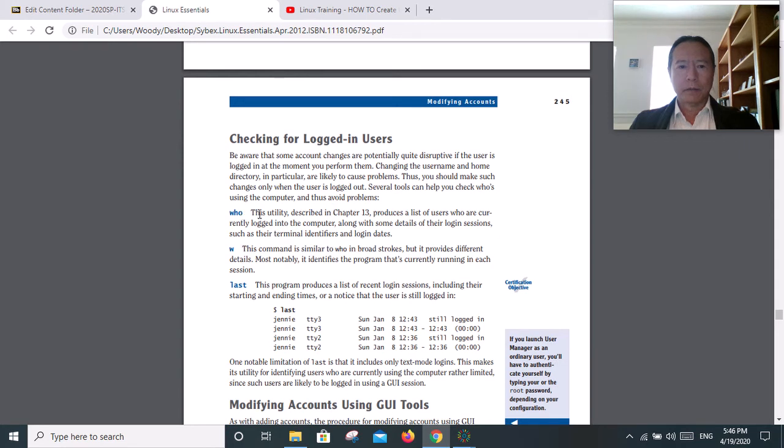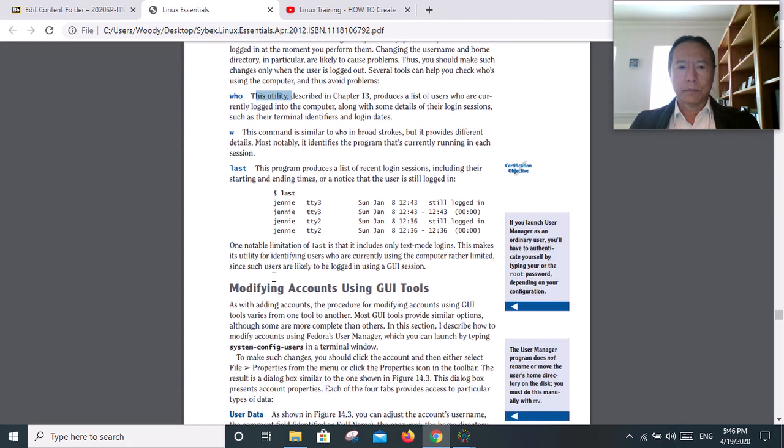Who am I? This is the utility. We're talking about what's utility. This is utility. W, that's short for who. Last here, the last command I use. The program produces a list of recent logins, or the last login. Say you have Jenny here, TTY 333, when they log in. Those are cool information.